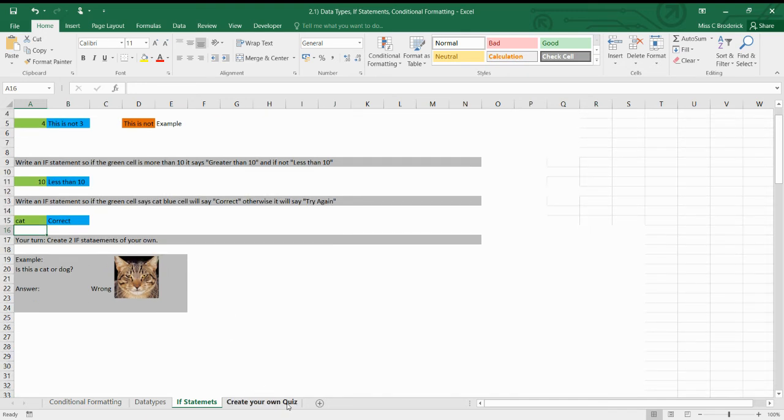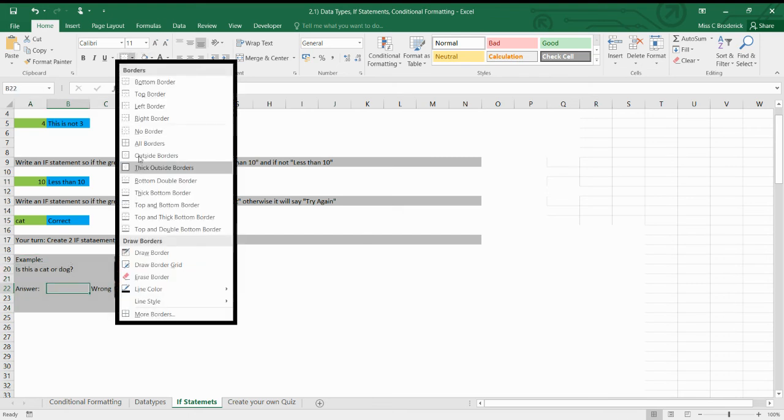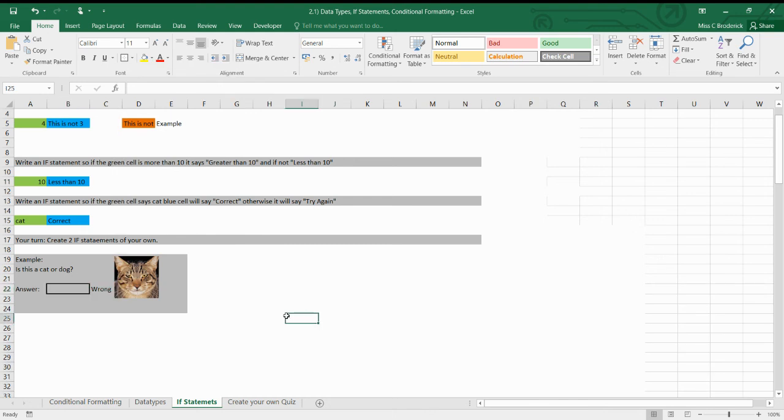The final thing, and this is your homework, is you need to create your own quiz over here. I've given you an example here of how you could do it. So for example, is this a cat or a dog? And it says answer here. What I would probably do is put a nice border around that cell so that it's very clear where they need to do it. Answer dog, wrong. Answer cat, correct. Now, you've learned how to do conditional formatting. Could you maybe do something if they get that right? Could it maybe change color?